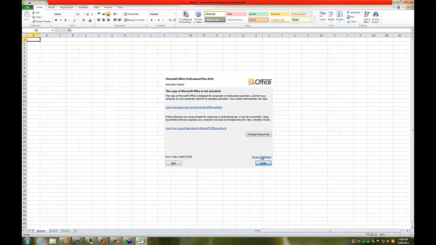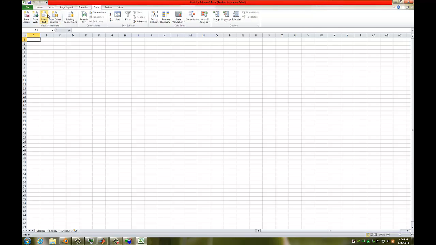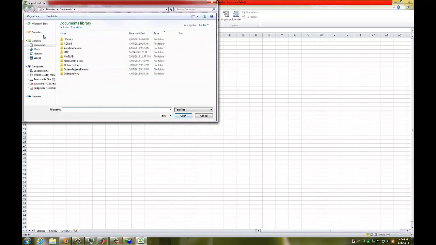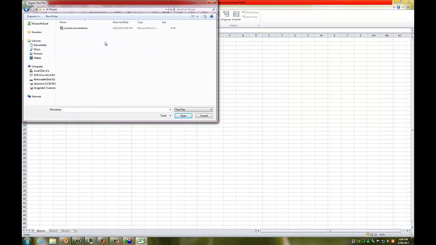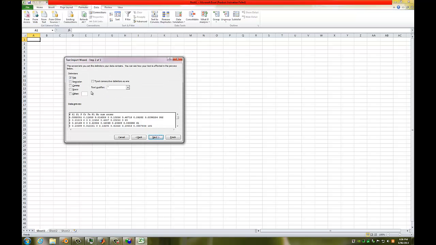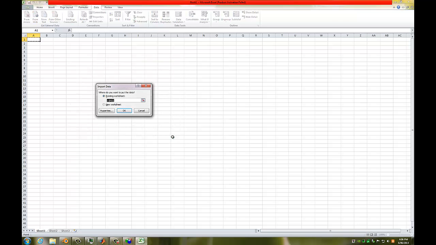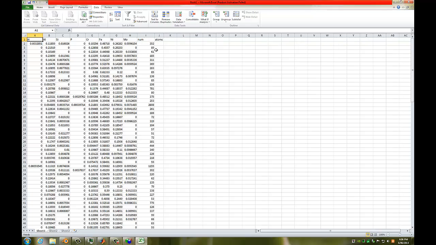Alright, there we are in Excel. And in order to import the data, all I need to do is go into Data, From Text, you'll go wherever it's saved. Cluster concentrations, import, delimited, and delimit it by space. And there we go. And that's all we need. And we'll put it in here. And you've got your different concentration and the size of your cluster right here.